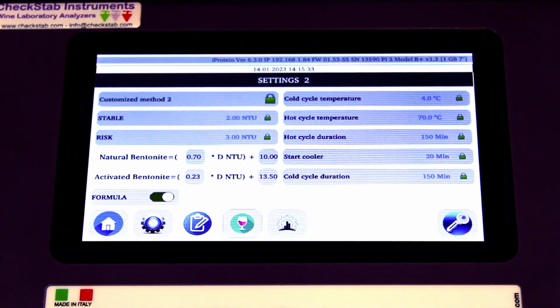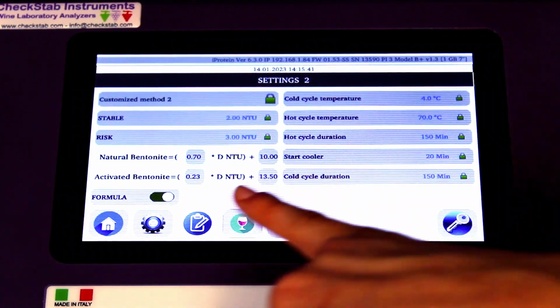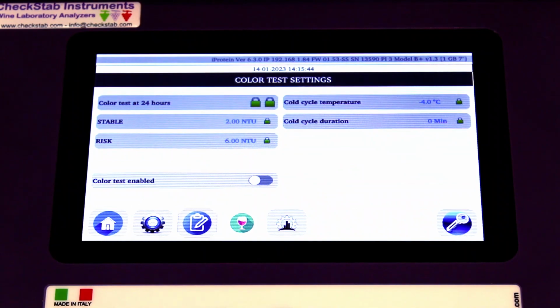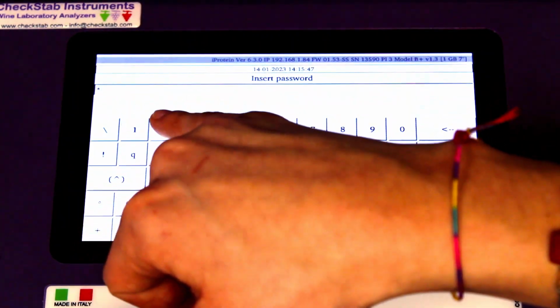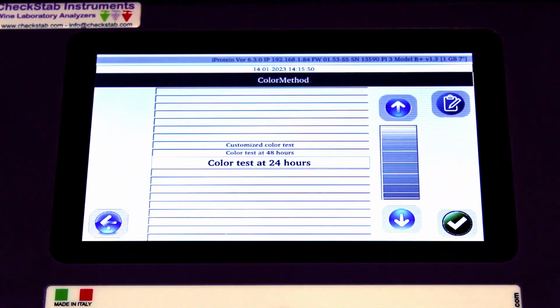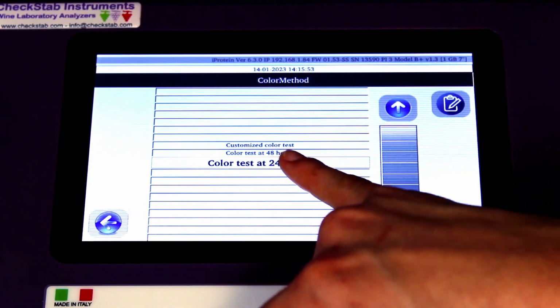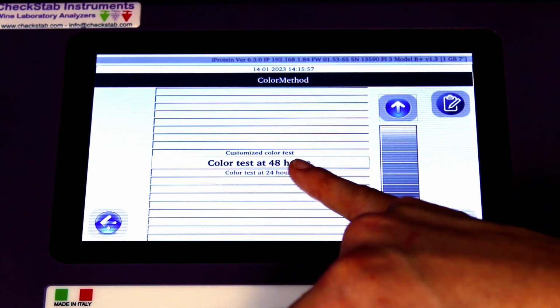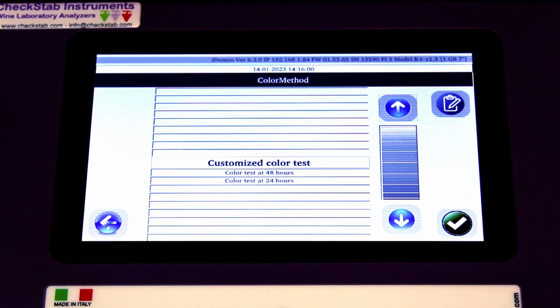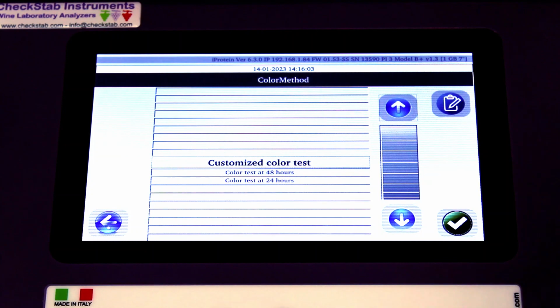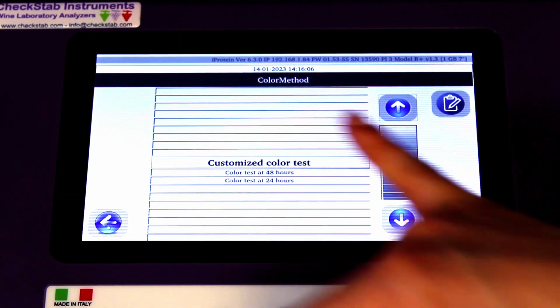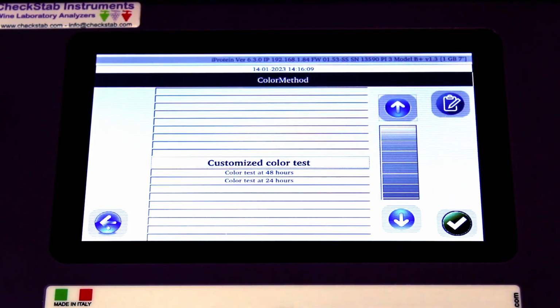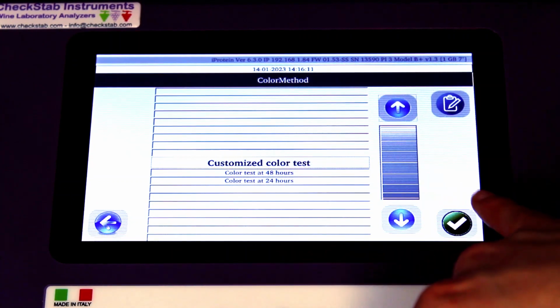With iProtein, we can also perform a cold test for color stability to evaluate the turbidity by precipitation of the coloring matrix. Let's press on the wine glass to check the parameters. We can make a test at -4 degrees centigrade for 24 hours, or a test at 4 degrees centigrade for 48 hours. Also, in this case, the parameters are fully customizable by choosing the customized method, and we also have the automatic calculation of the Δ NTU.